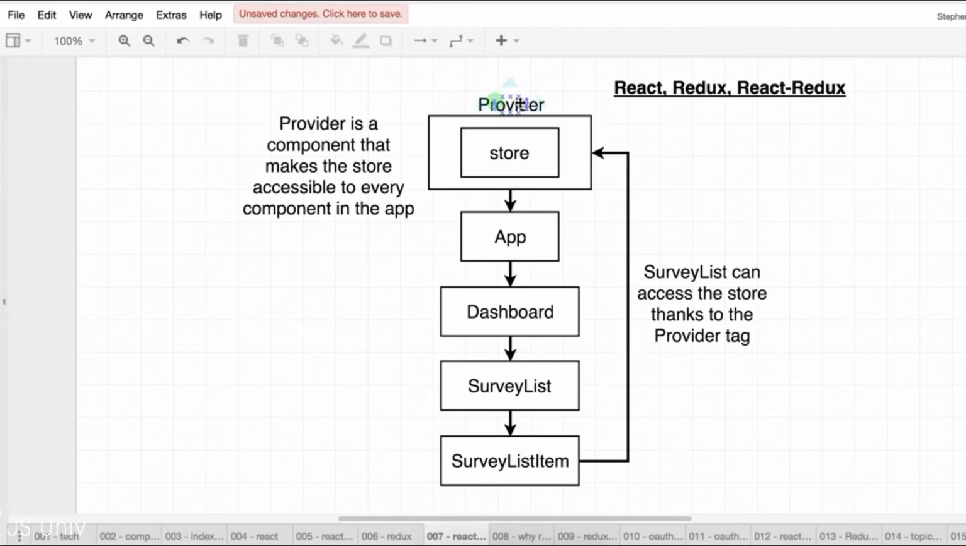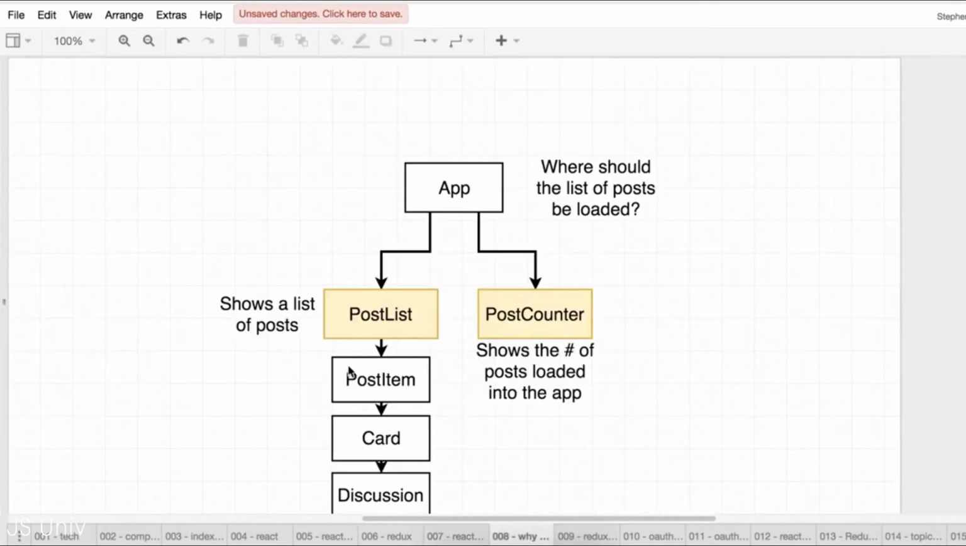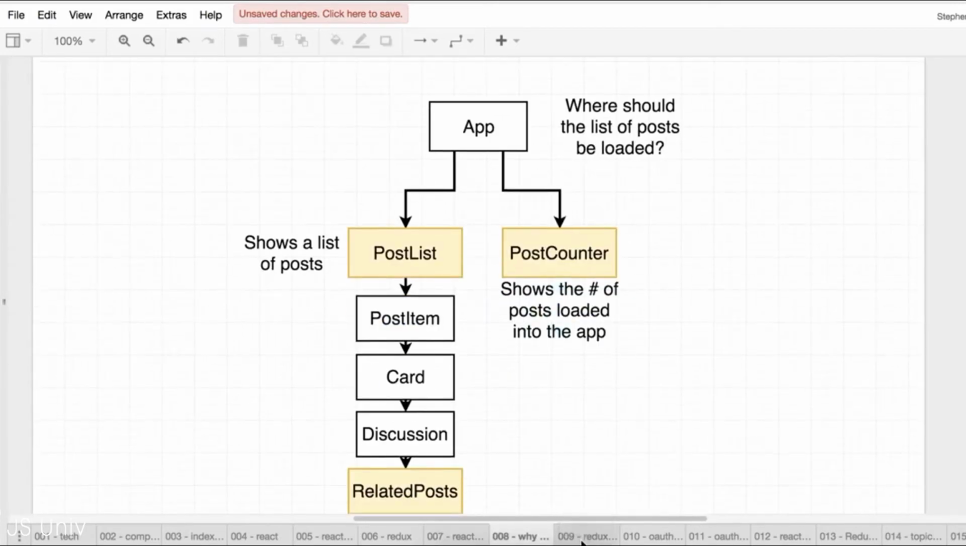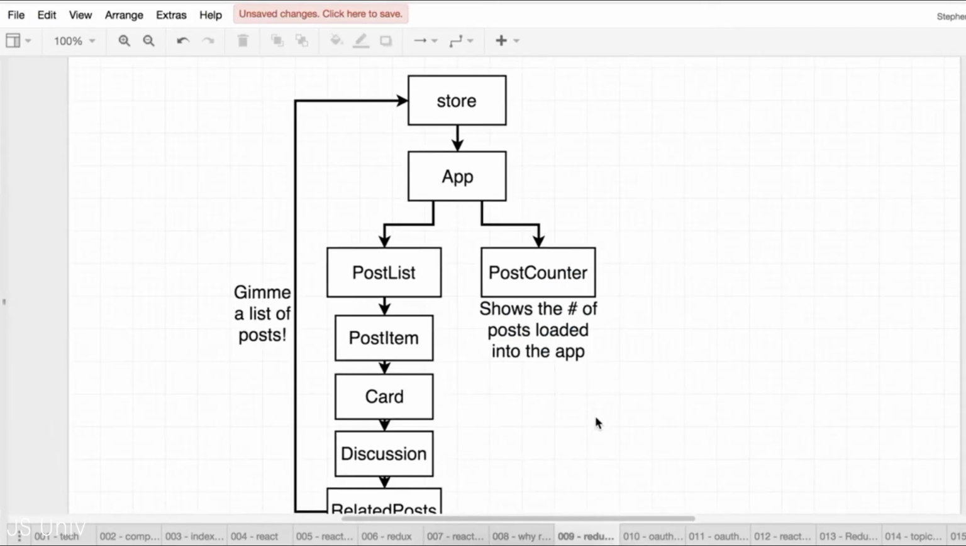Because the provider tag is at the very parent component of our application, any other component that we create, like say something called a survey list item, can reach directly into the Redux store and pull out some amount of state solely thanks to that provider tag. So it is really this provider tag that we're going to place that serves as the sort of glue between the React and Redux sides of our application. Now I might have one other diagram here. No, I don't think I do. Okay, so this is a good one.